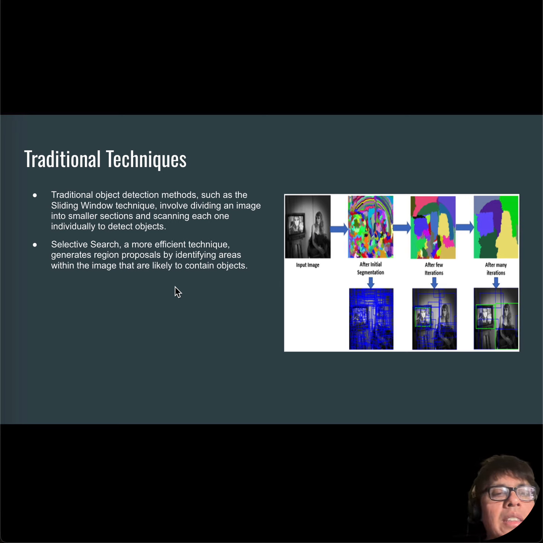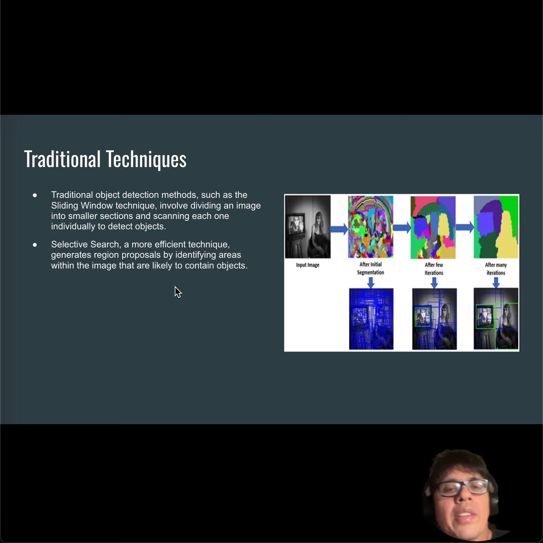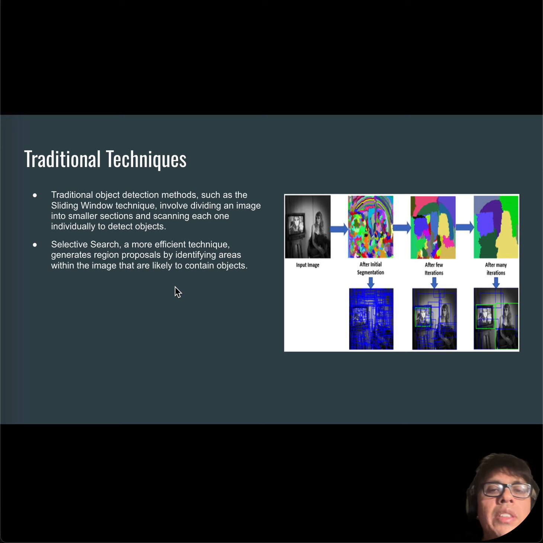Another technique is called selective search, which is a more efficient technique that generates region proposals by identifying areas within an image that are likely to contain an object. The region proposals are chosen in different ways. We're not going to go into region proposal networks, RPNs, in this particular demo, but note that there is a way that regions of images can be intelligently segmented out for containing objects, and a lot of that has to do with pixel density and superpixels, and the way that regions are constructed based on changes in intensity.